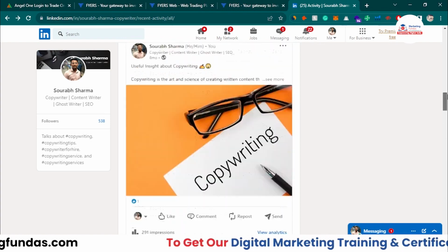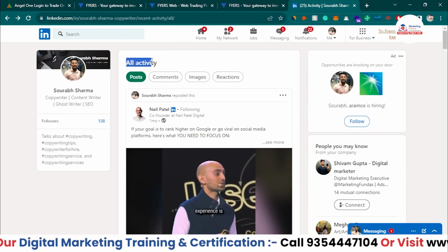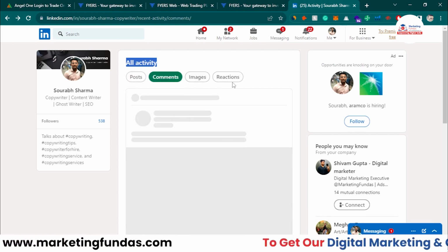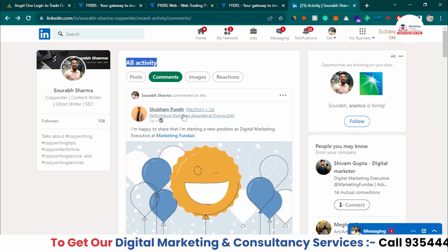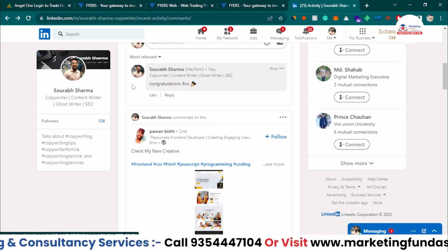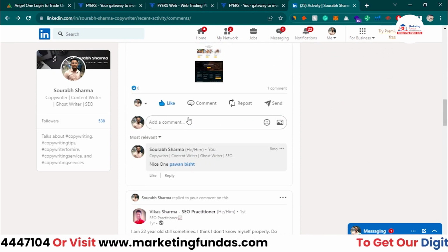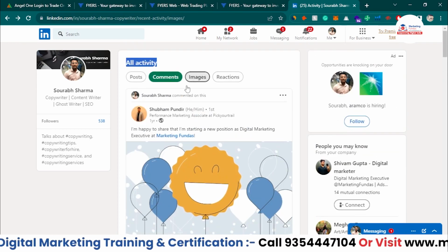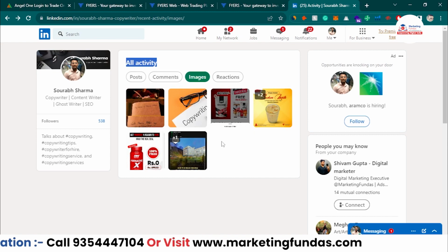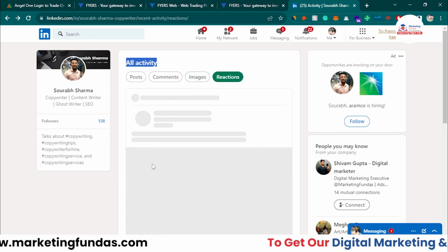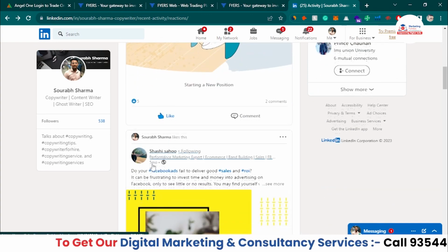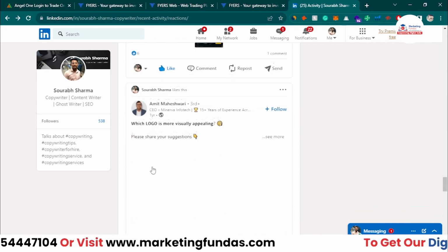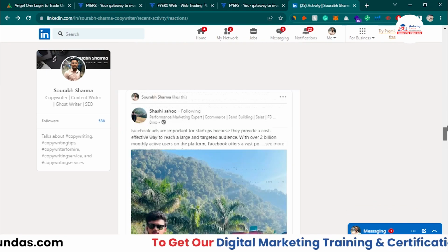Right now, if you go up here, in all your activities, you'll be able to see 4 options: posts, comments, images, reactions, right? So in comments, where you have commented, on which accounts or on which posts you have commented, you'll be able to see all that. Then in images, you'll be able to see all the images which you have uploaded, and in reactions, you'll be able to see where you have reacted on the posts, on the videos, on the images. You'll be able to see that. So this was all about the activity section. I hope you got the point.